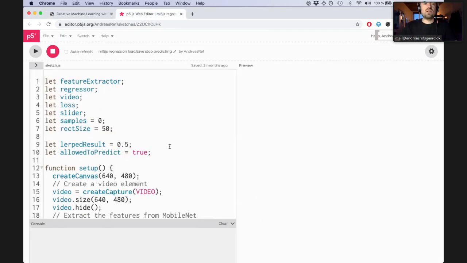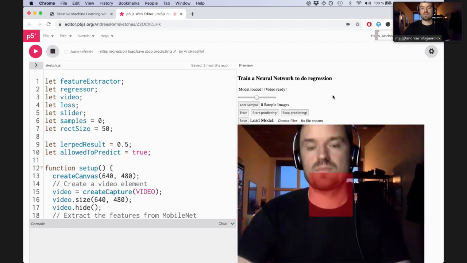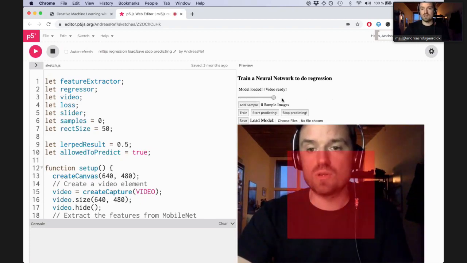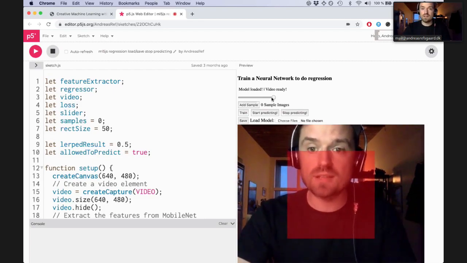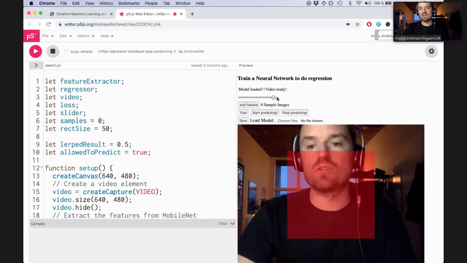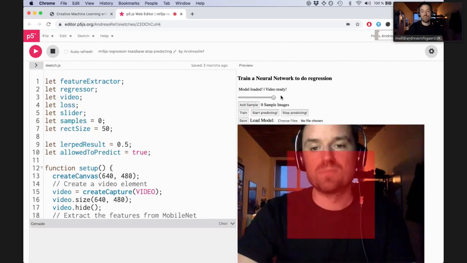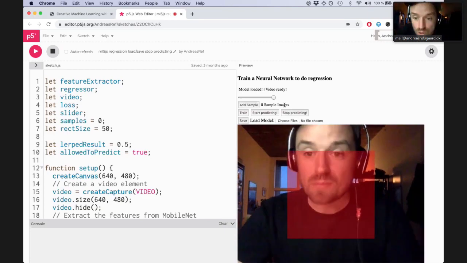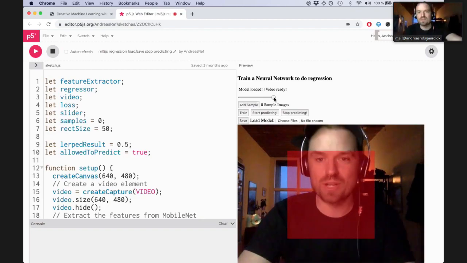where I control the size of a rectangle with regression. So now you see that the interface has changed slightly. Instead of having buttons, now we have this slider, and the slider controls the rectangle size. So when I put it all the way to the right, the rectangle is pretty big. And when I put it to the left, it almost disappears. So what I want to do is try to see if I can train a relationship between how close I am to the camera and how big this rectangle is.